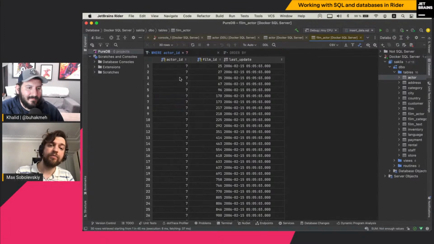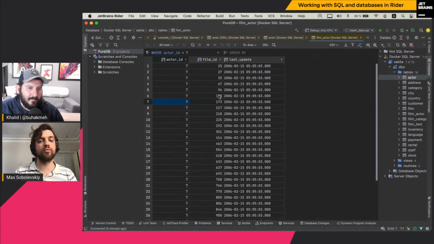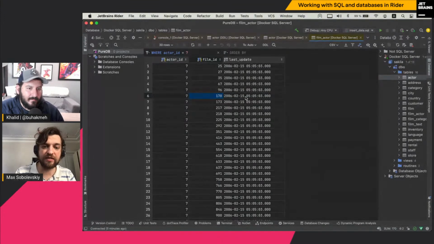So we know that actor number 7, I forget the name, Mostel. Okay, this is the result of my change, Mostel. Okay, so the Mostel plays in several films, in 30 films. And if you want to know more about the film 170, you can press Alt F7.